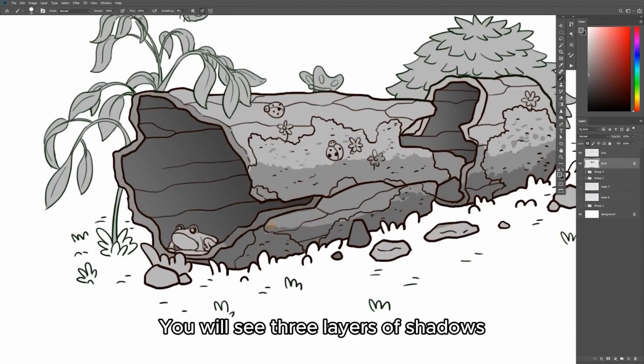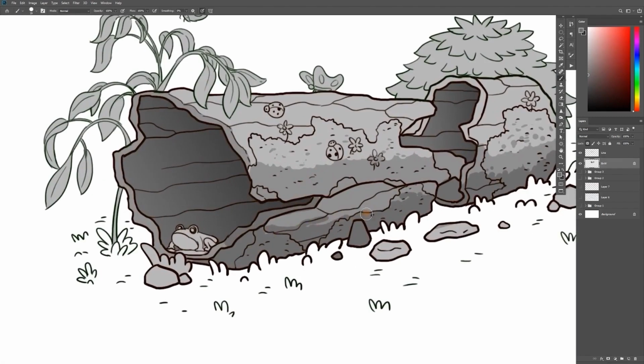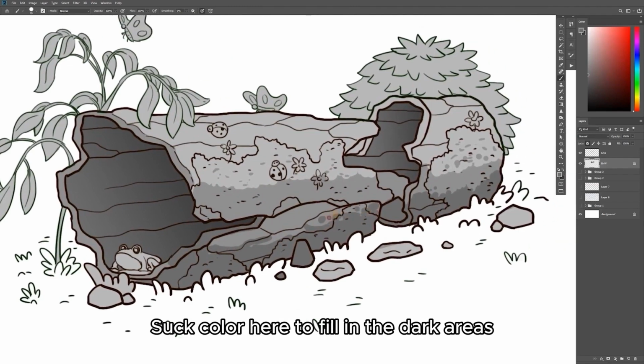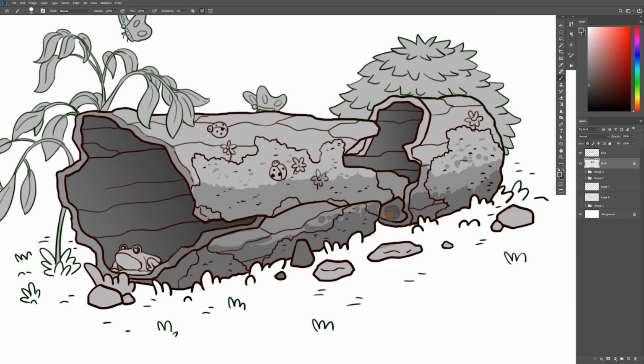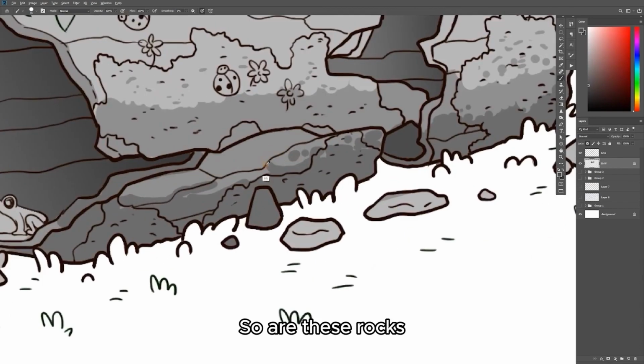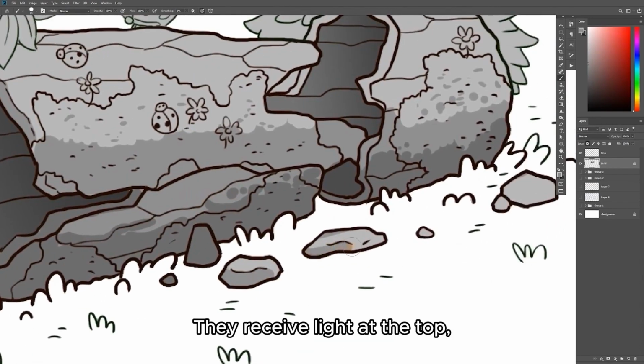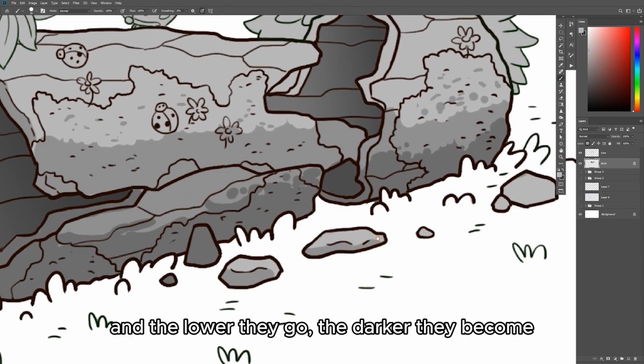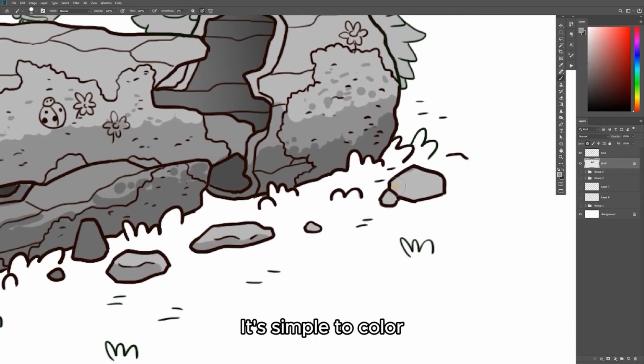You will see 3 layers of shadows. The top layer is highlight. Pick color here to fill in the dark areas. This is the inside of the stump. So are these rocks. They receive light at the top, and the lower they go, the darker they become. It's simple to color.